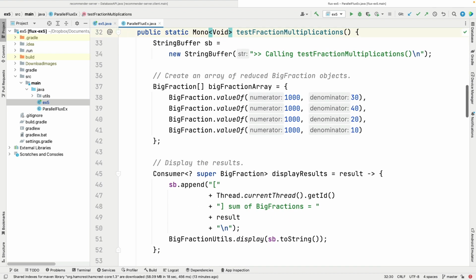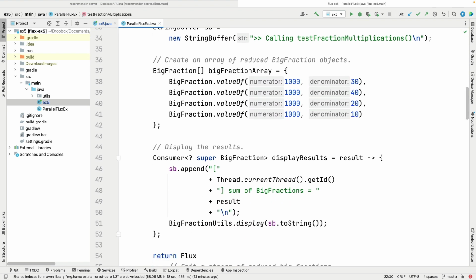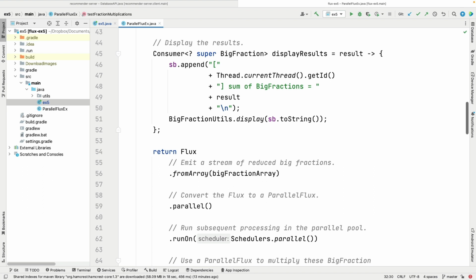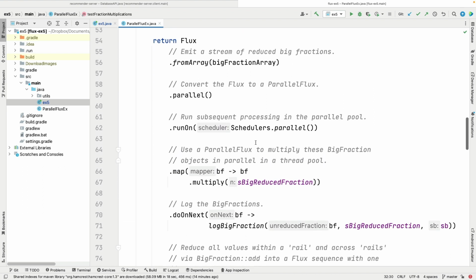So this method is pretty straightforward. It creates an array of big fraction objects. You can see here we've just got a few of them, but we could make more, of course. And we have a little local variable that's a consumer that's going to print the results, indicating what thread they're occurring in. And then we simply use a little flux stream, which is nice and convenient, much less verbose and convoluted than using the flat map concurrency idiom. And you can see here that we take the big fraction array, turn it into an array. So now we have a flux of big fractions. That's a sequential flux, of course.